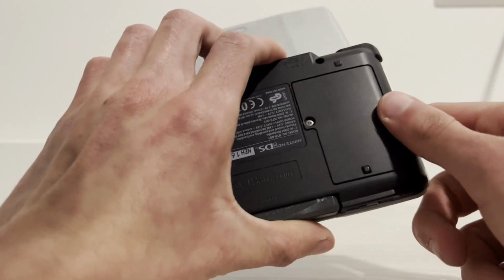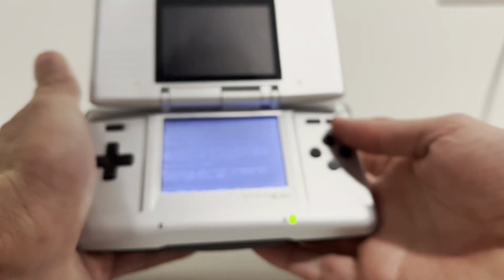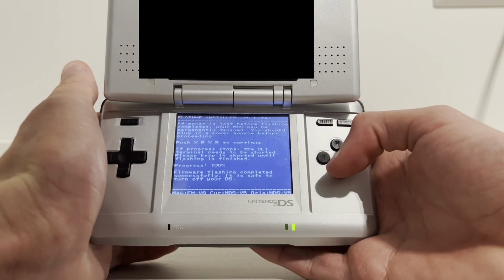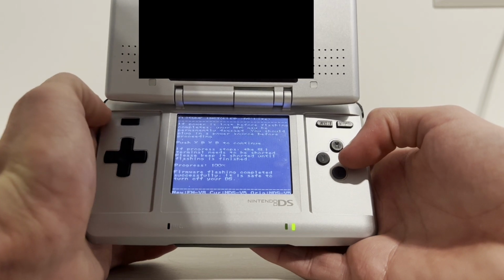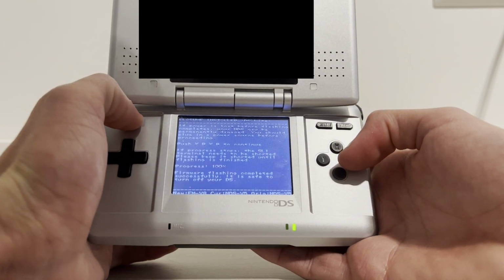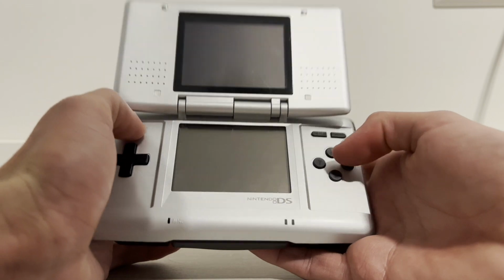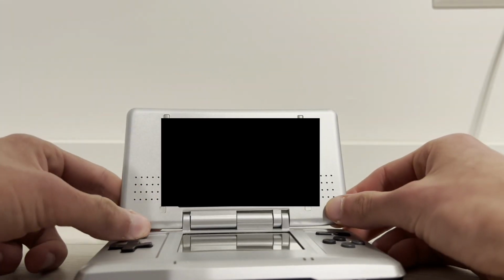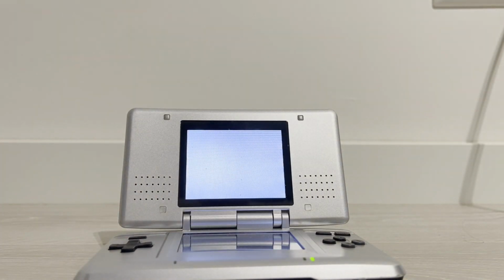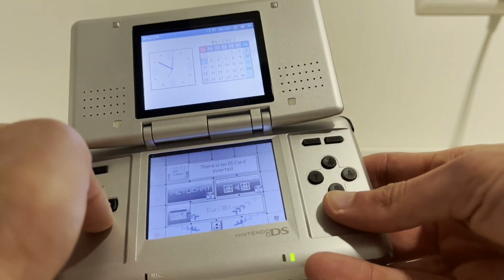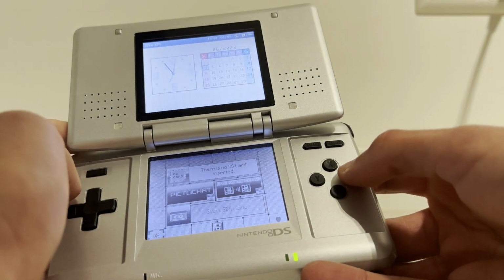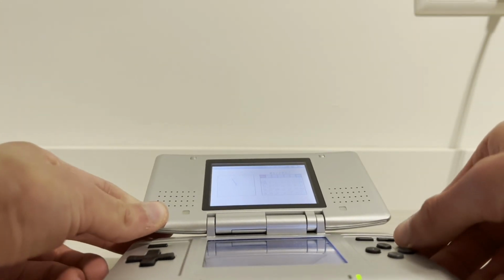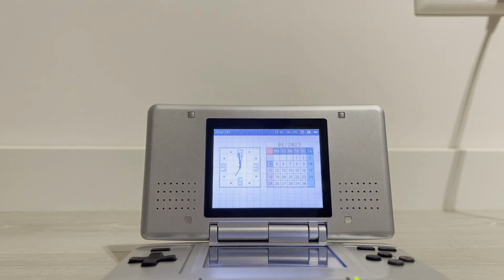So it's all done. The battery holder is back in place, and we'll see this message which says firmware flash completed successfully. It's safe to turn off your Nintendo DS. So just turn it off and turn it back on again. And there we go. You have the 5 different levels of brightness on the Nintendo DS Phat.